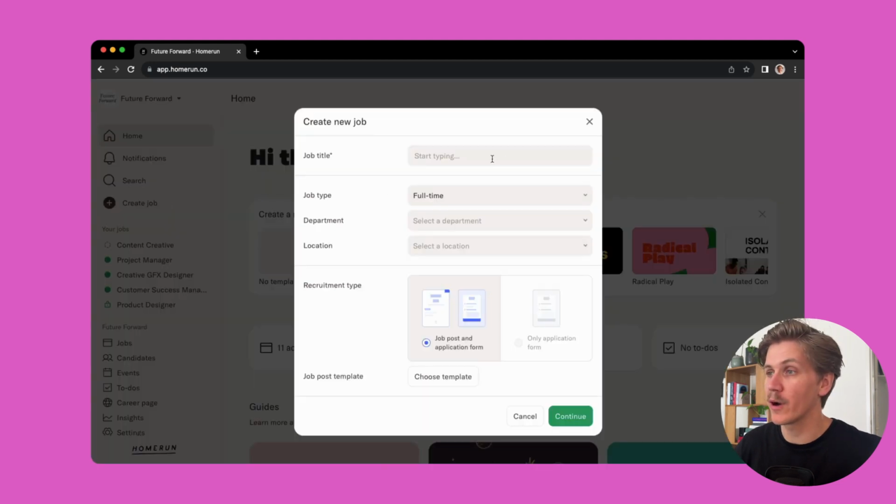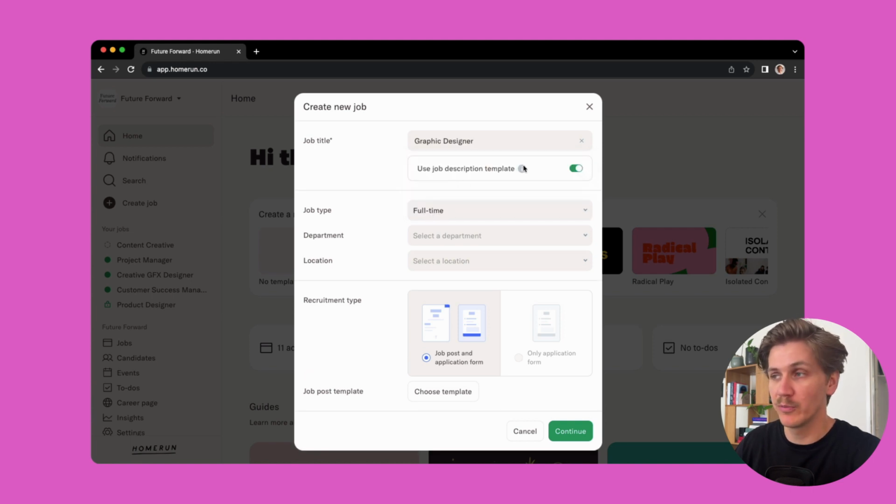This opens a modal where I can add some basic information about the job, starting with the title. Let's say we're hiring for a graphic designer. What I can do here is click the title that pops up and use a job description template. This allows me to start with a page that's already filled with a job description that's tailored to this specific job. Once in the live editor, I can choose to change or add copy and content to the job.